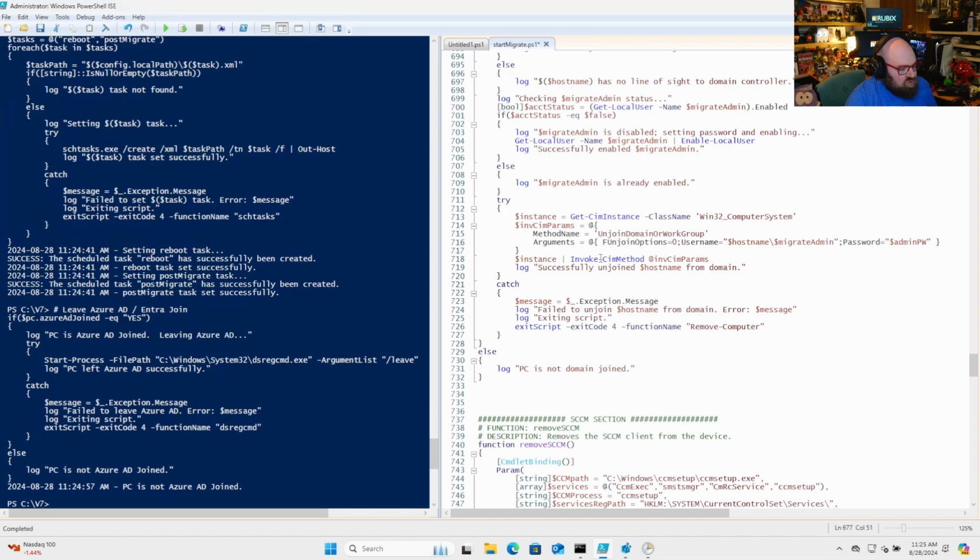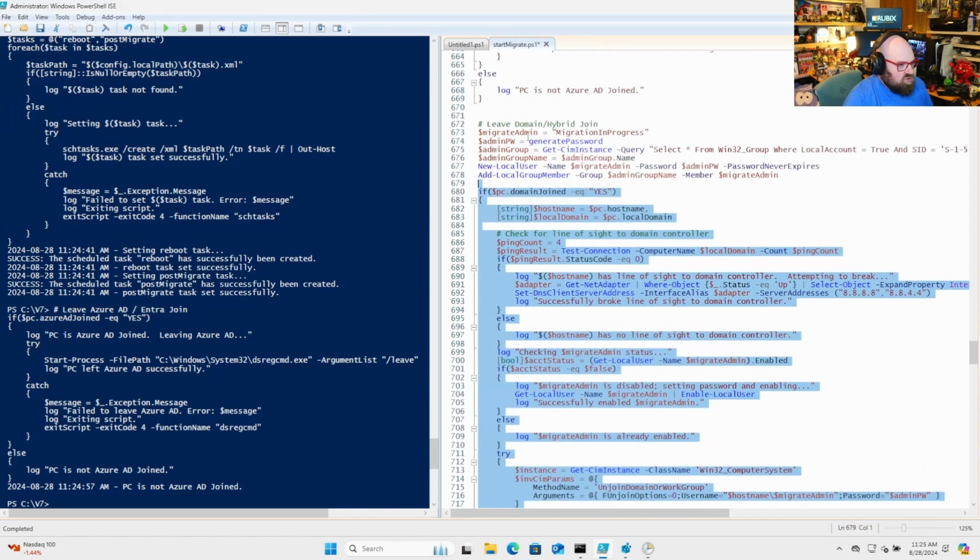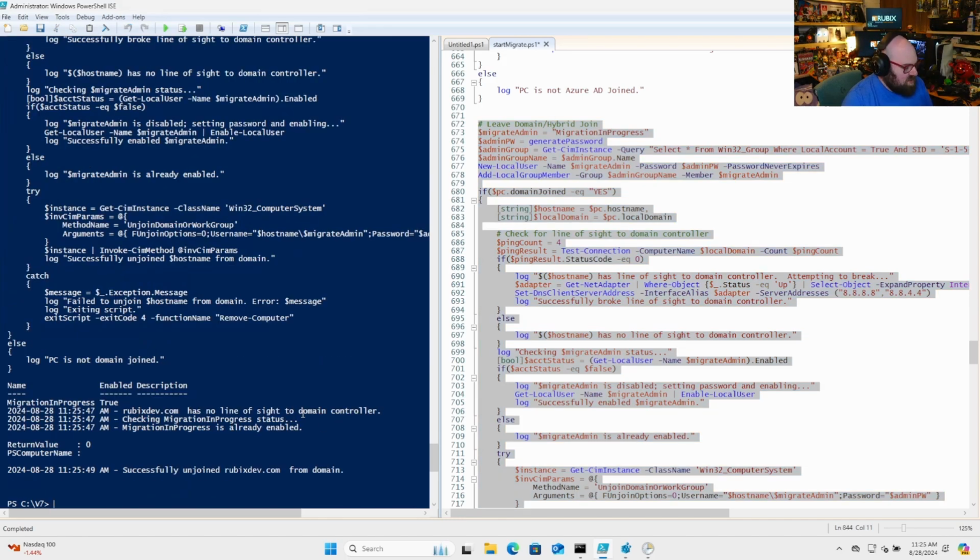Instead of the actual unjoin PowerShell command, we are invoking the SIM method here with the parameters of the new admin and password. So I'm going to run this whole bit right here, and then we'll talk about it after. Okay, Rubik's Dev has no line of sight to the domain controller. Checking migration in progress. Migration in progress already enabled. Okay, so we have an admin user that was created successfully, unjoined.